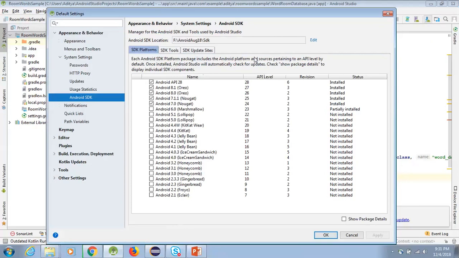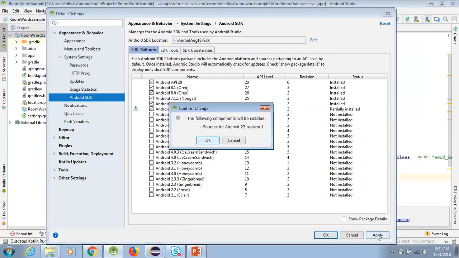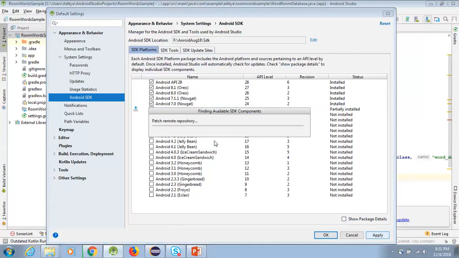Coming here, for me it's 8.1, that is the Oreo version, 8.0, 7.1.1, and 7.0. I have installed all of these and clicked on them. You also need to click here, and the latest API, which is 28. Ensure that you have ticked all of these. After that, you have an Apply button. Just apply here and click OK.